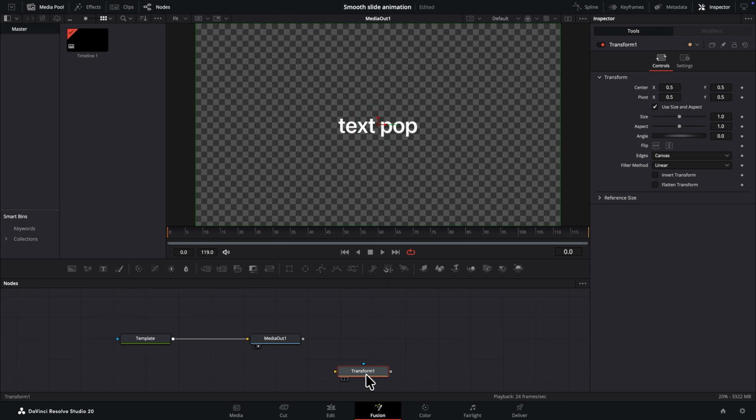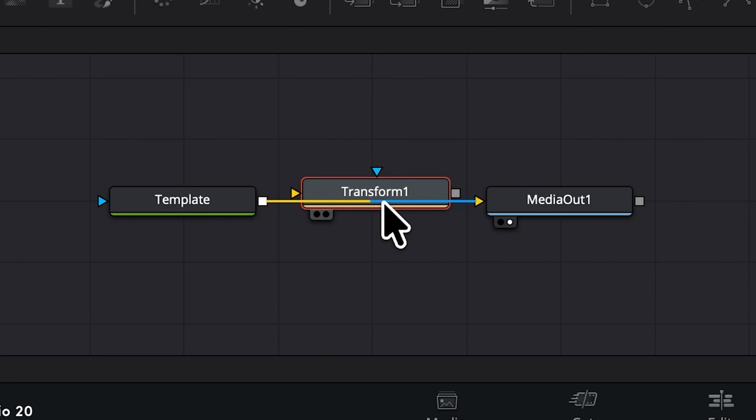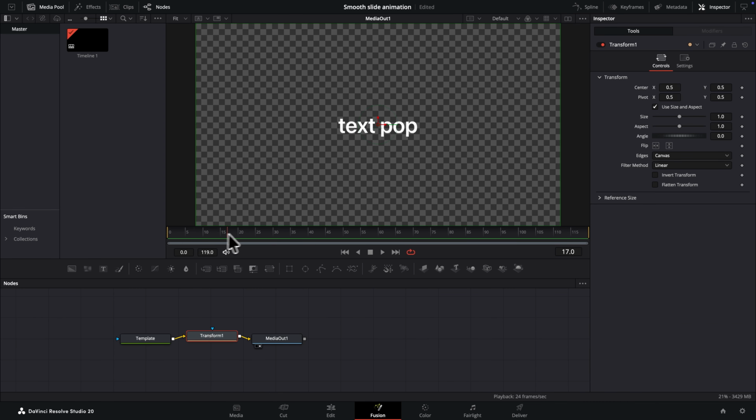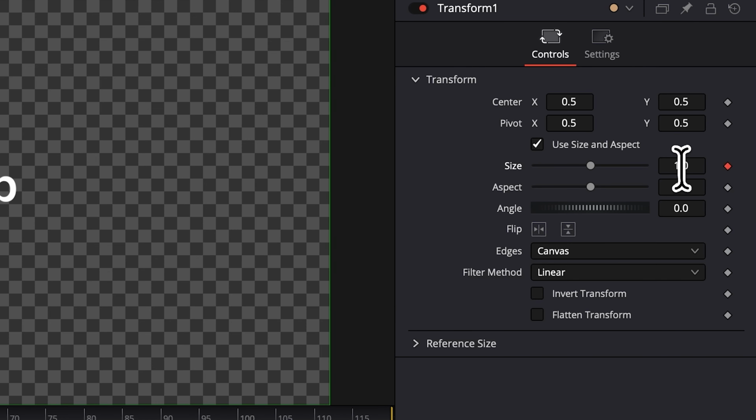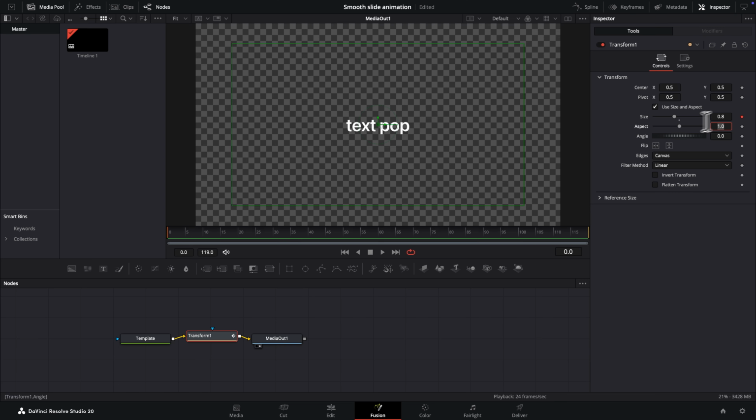Now hold Shift and then drag the Transform node in between the two other nodes. Now make sure you're at the first frame, and in the inspector, keyframe size. Now set the size to around 0.8, and then move forward 3 frames, and then increase it to 1.1. Move forward 3 frames again, and then set it to 1. And we now got this text pop.